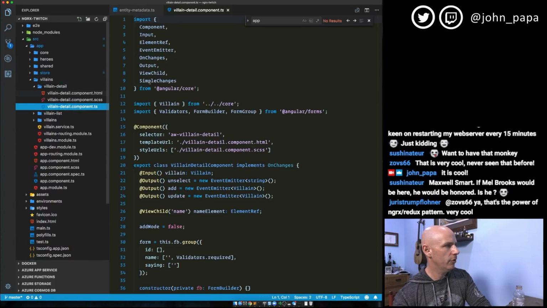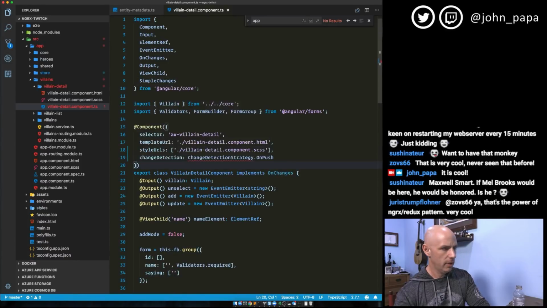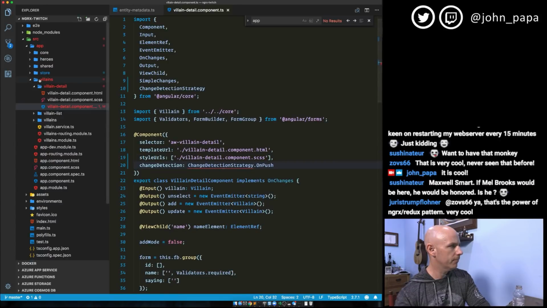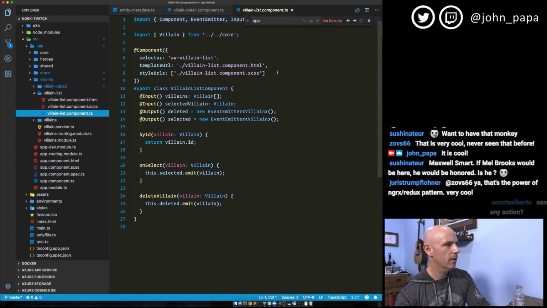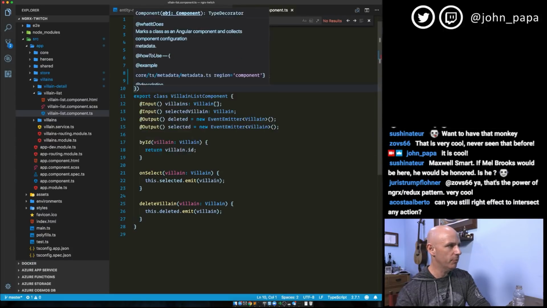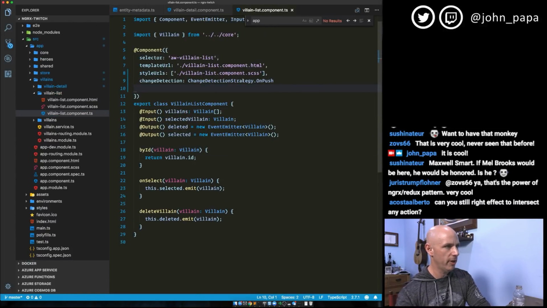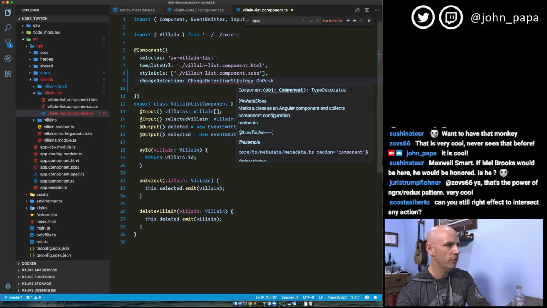So we're going down to the villain detail component. I'm going to set the change detection strategy to OnPush. I'm going to import it. And the villain list, I'll do the same thing. And again, we don't need to do this, but this is one of the reasons people actually do it, so might as well just go for it. Trying to add the input.